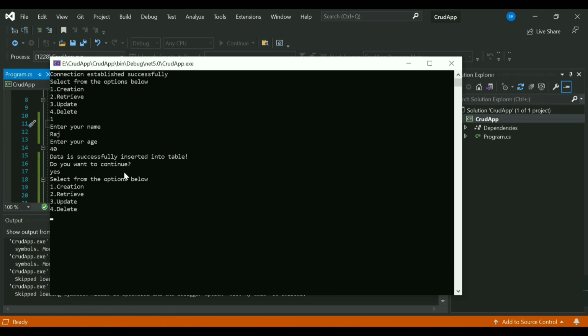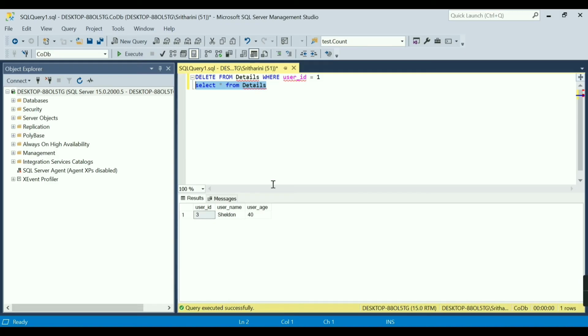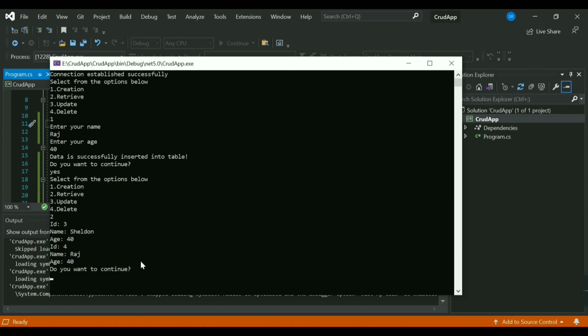Yes, I want to continue. Now again I can select from this what I want to do. I want to retrieve data and see. So this is the data I have right now. I have Sheldon, I have Raj. If we go and see, I have Sheldon and I have Raj in my DB. Now let's do updation. Yes, I want to continue.